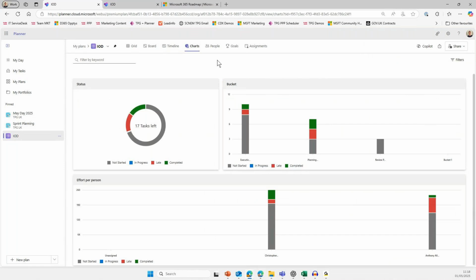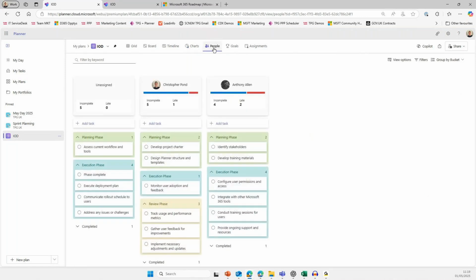We also have some basic charts. There's much more in reporting, so this is just some really quick look information. How many tasks have we got remaining, which buckets are things in, how much effort are people actually undertaking or been assigned. If we look at our people, we can then view that.